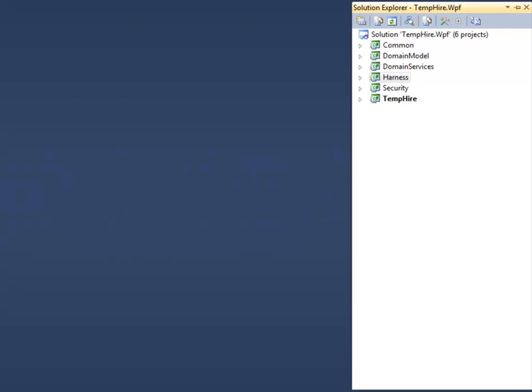So now we're taking a high-level look at the solution structure. In this particular case, we're continuing to look at the WPF version of TempHire. We're going to go through the various projects that we see here in the solution and roughly explain what's going into each of these projects. Yeah, I always want to know where to go and where to find something in a project.